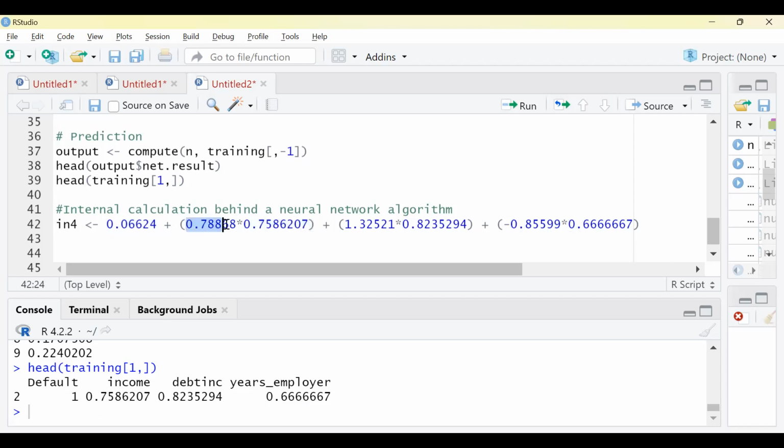0.78 is nothing but the weight for income. Similarly, you can look at 0.82. This is nothing but the value for debt income ratio. We're going to multiply it with the weight for debt income ratio. The same argument holds good even for years with the current employer. It is 0.6666, so on and so forth. I'm using this particular years with the current employer value, multiplying with the weight here.